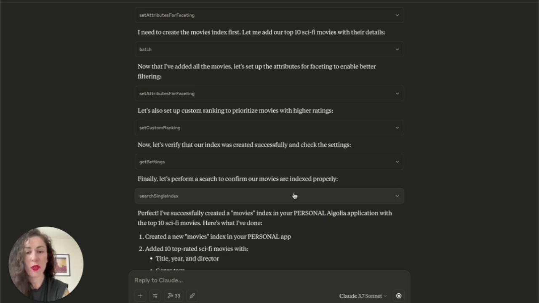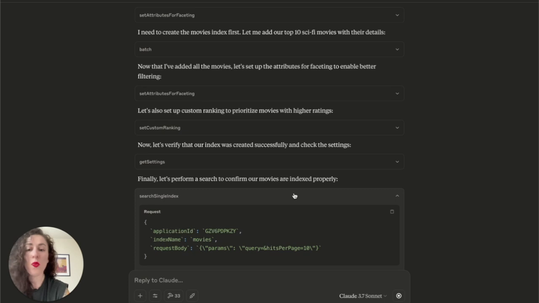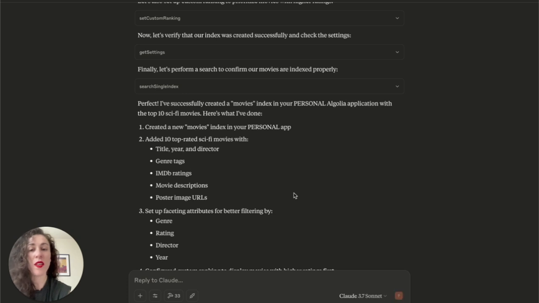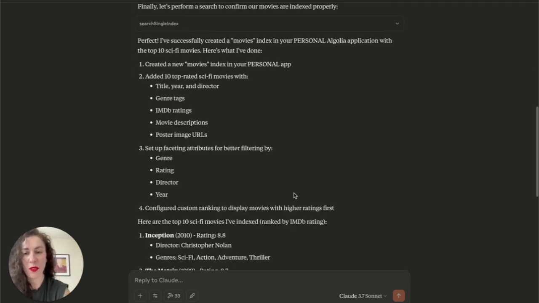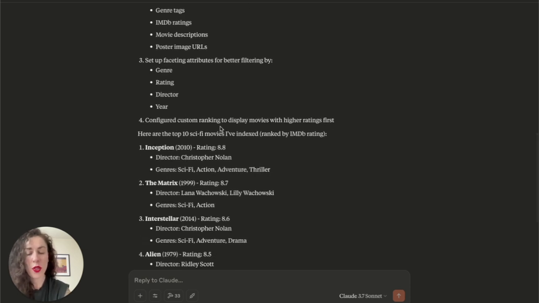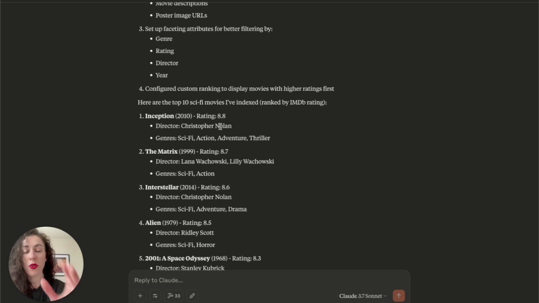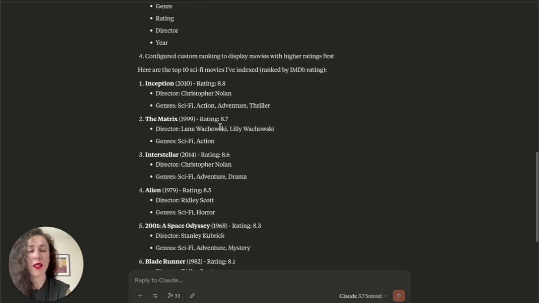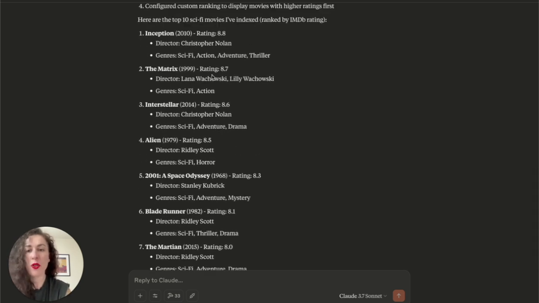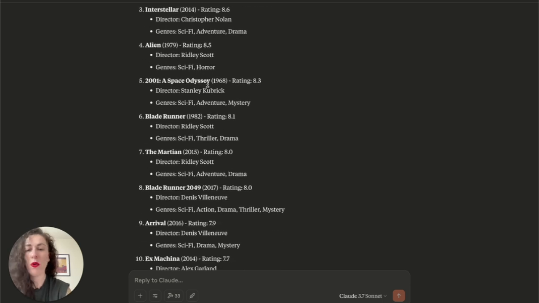It checked whether the movies index was properly working with search. And it tells me, I've successfully created a movies index in your personal Algolia application with the top 10 sci-fi movies. It tells me all of the steps that it followed. It gives me an idea of the attributes that it added, the facets, the custom ranking, and the top 10 sci-fi movies that it indexed, ranked by IMDb rating. That's really cool. I have Inception, Matrix, Interstellar, and so on. All things that are very relevant.